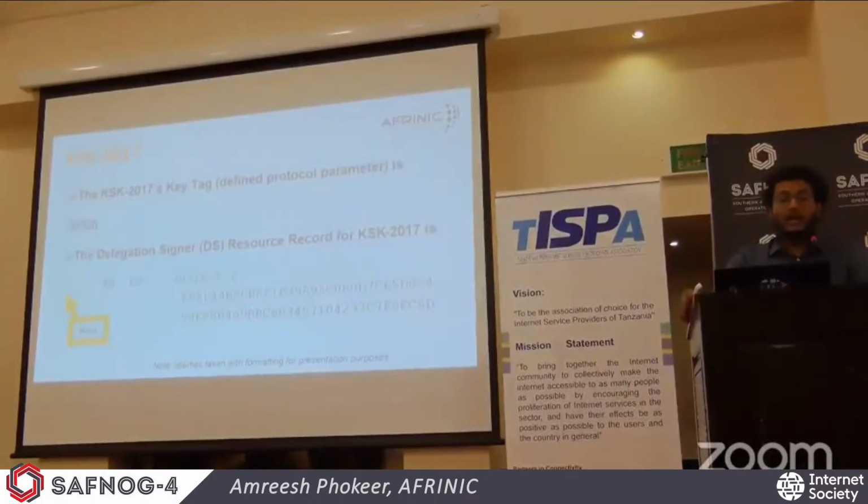How do you recognize the new KSK, the KSK 2017? It has key tag 2326, and it's shown in the form of a delegation signer record, a DS record. That's how it looks in the root zone. You can actually dig for it, and you will find the key in the root zone.